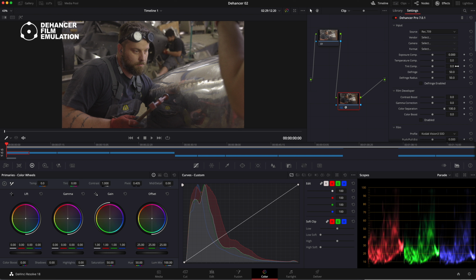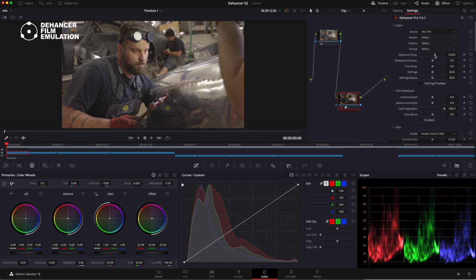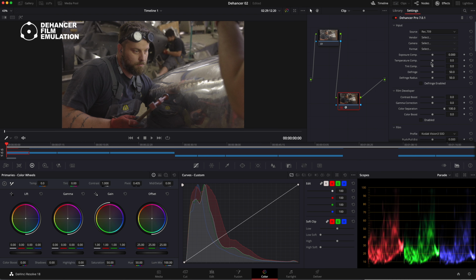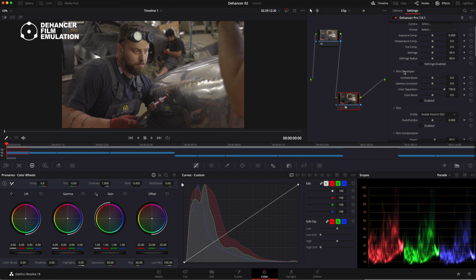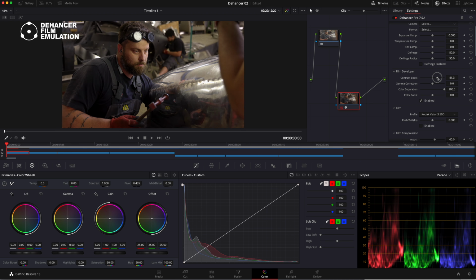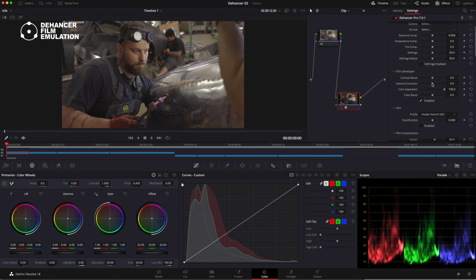All right, so let's go through a couple of things here. The first part with your input, you can obviously take control of things like your exposure compensation. You can darken it up, brighten it up, etc. if you want to. Same with the temperature. Next up is Film Developer. You can boost the contrast, play around with the gamma, etc. But I chose not to do that.